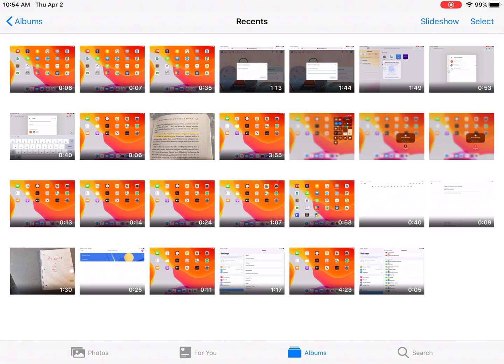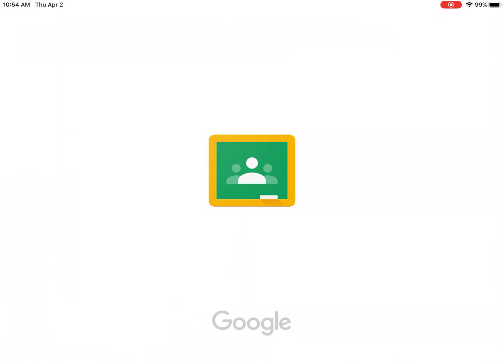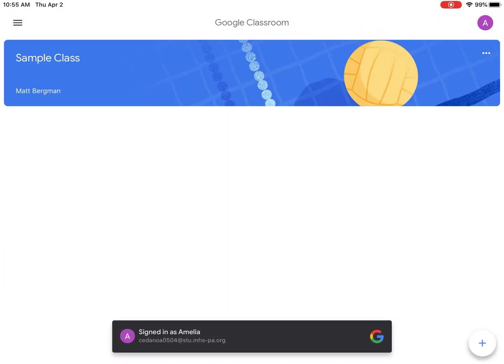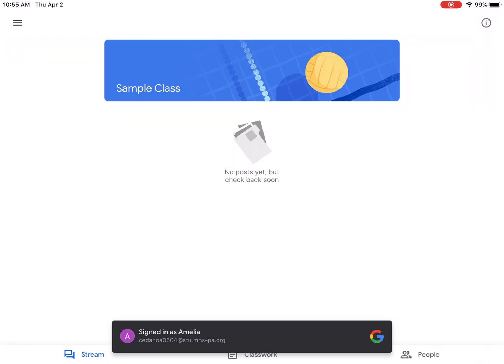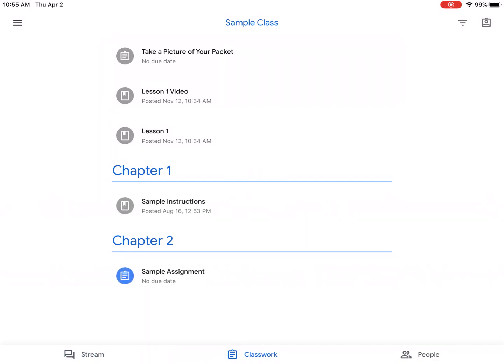You can also demonstrate apps. So if you wanted to give students instructions on how to use certain apps, this is the tool to do it. So you could say, hey, okay, what I want you to do is I want you to open up Google Classroom. Once you get into Google Classroom, I want you to open up Sample Class. When you go to Sample Class, you're going to go to the Classwork tab below, and then you can direct them to whatever their assignment is. So that's a great way to use screenshots.